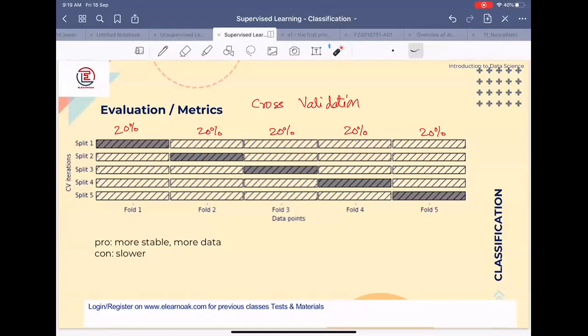For the first iteration of training, we will use all of this hashed part, 80% of our data, for training the model and 20% of our data for validating the model. Here we are not talking about a test set at this point, at least. I take 80% of my data for training and 20% of my data for validation. That happens on iteration 1.